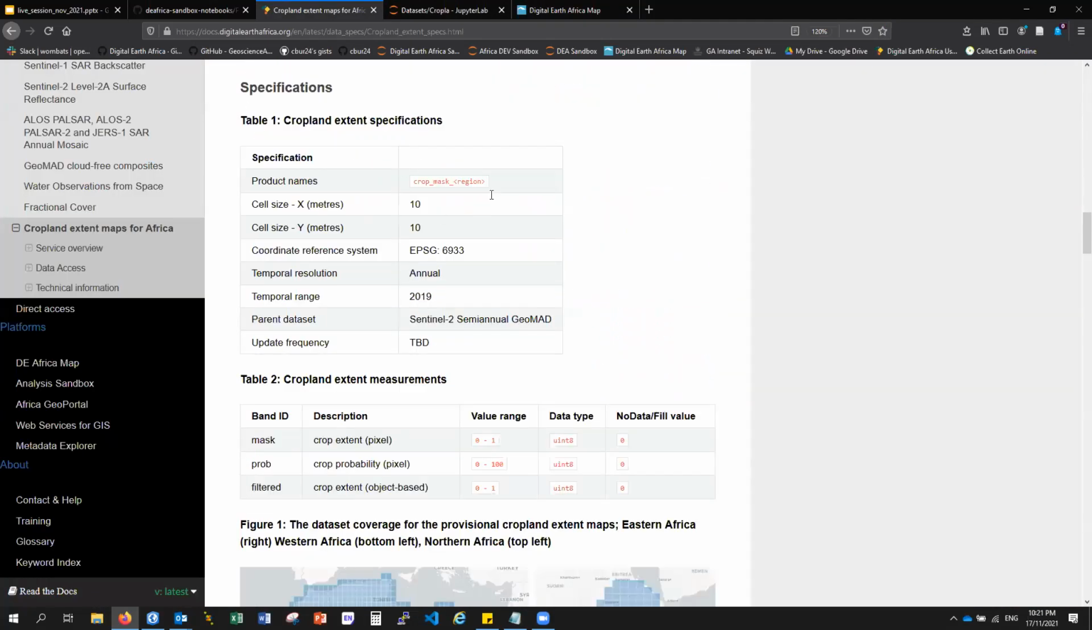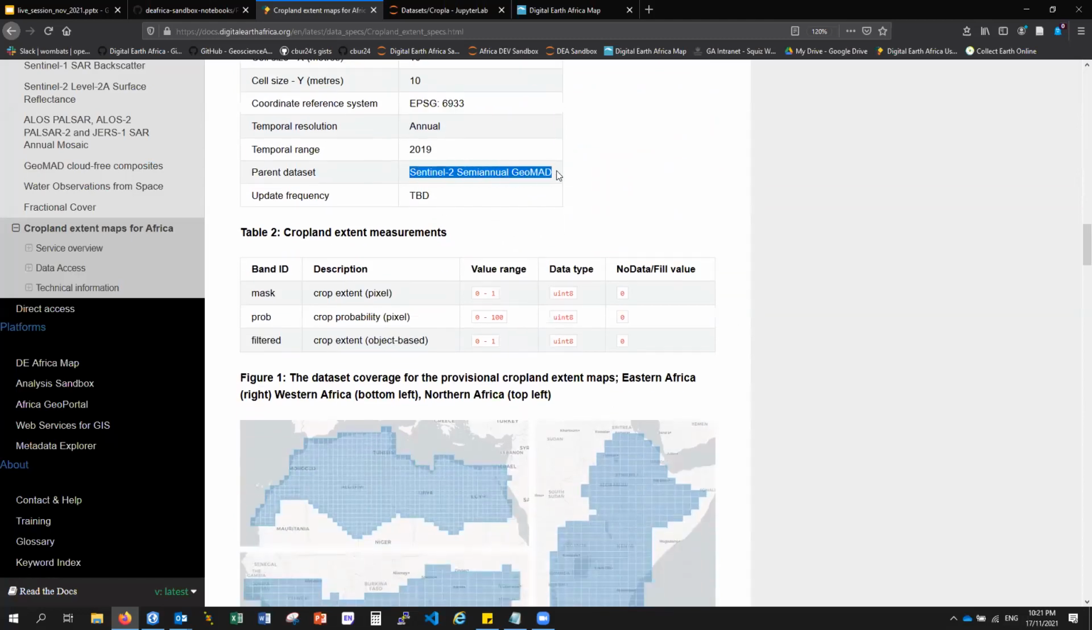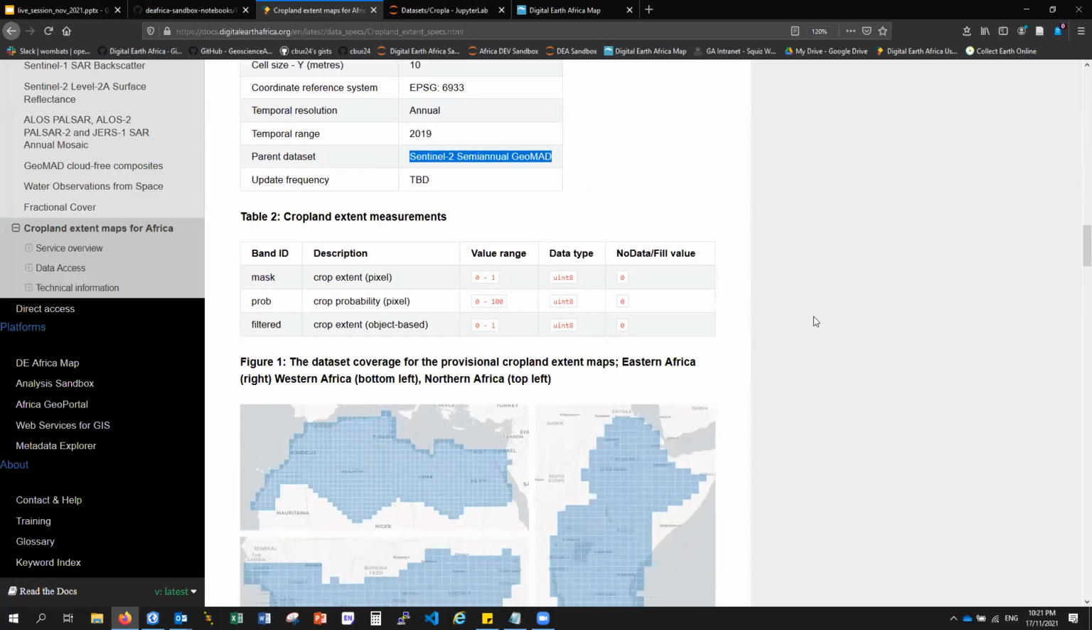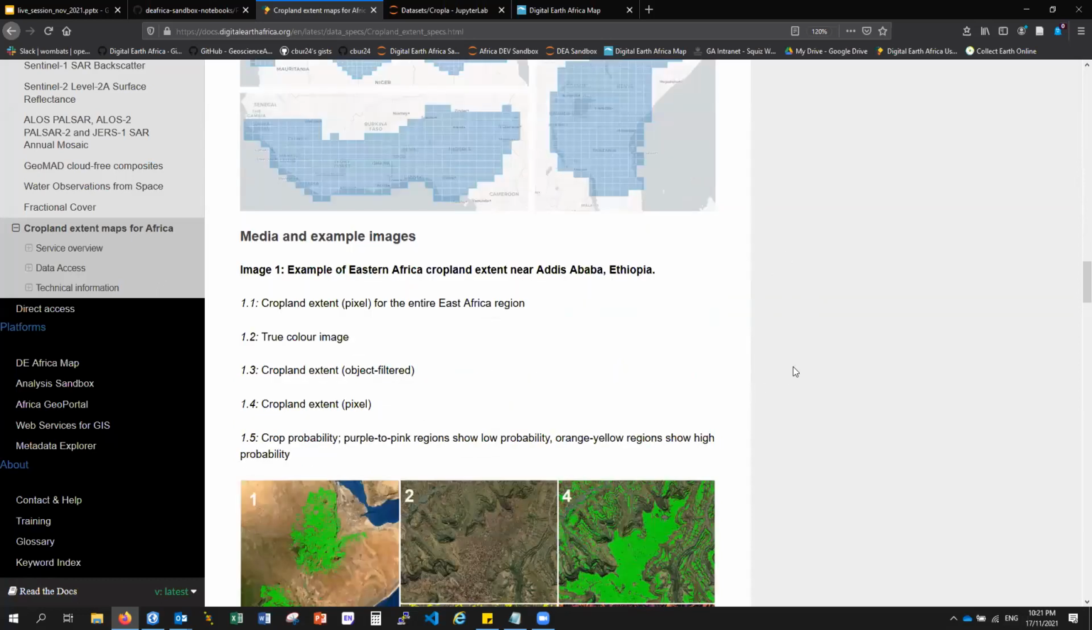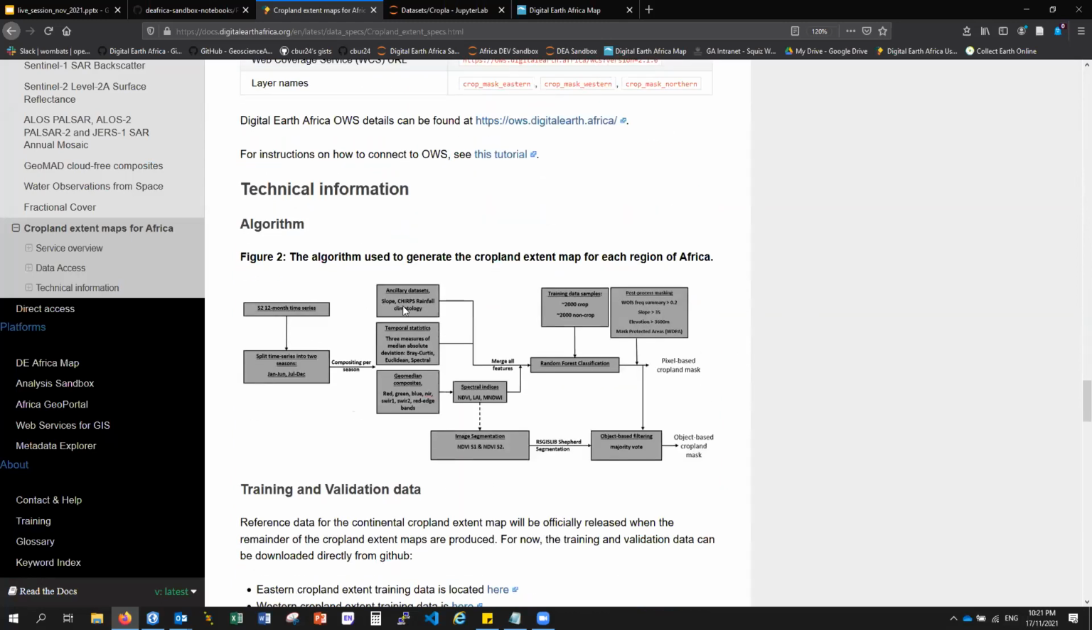A few more. So going back through the dataset specifications notebook, you can see that it's 10-meter resolution. It comes in the equal area projection. It was built using the Sentinel-2 semi-annual geomads. What else is interesting here? There's the algorithm that shows you how it was built. You can see there's a random forest classifier with a bunch of band indices and the geomedians going in there.